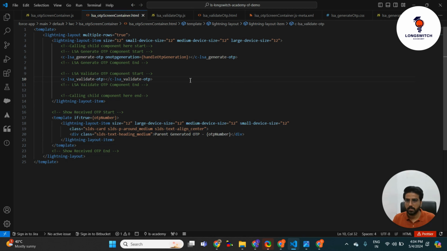I'll move this. Now, as we know, we don't want to show both of the components at the same time. Only one component should appear at any given point of time. So how will we toggle that? For that, we have to use the concept of conditional rendering.